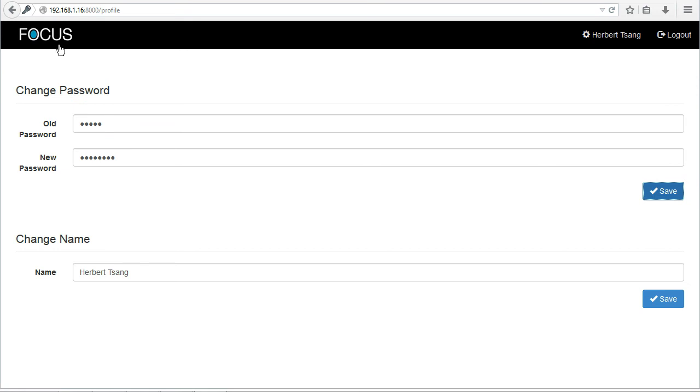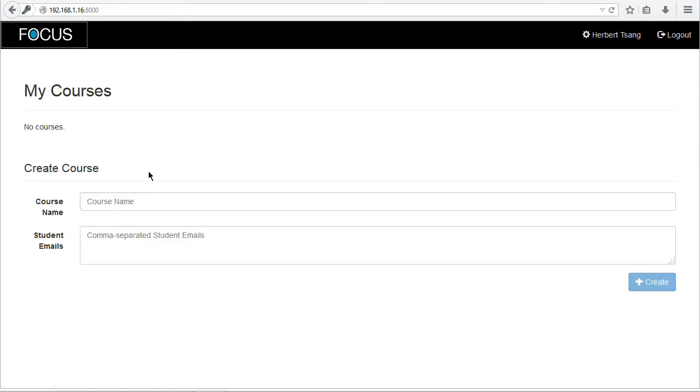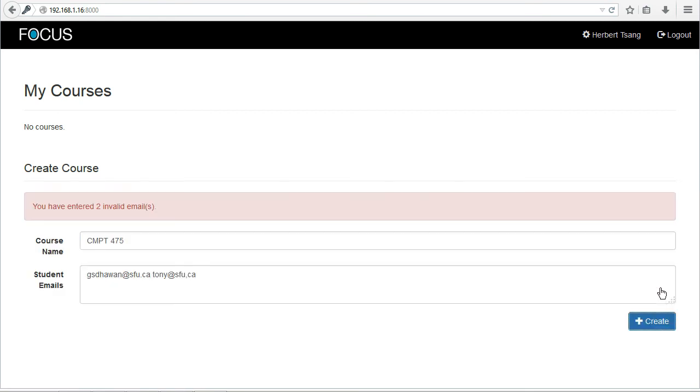So let's go back to the main page now, and let's create a course, Computing 475, and let's enter a list of students. So there's our default student here, and let's enter a second one, Tony@sfu.ca. Oh no, so as you can see, I've made a mistake in my input when I was entering the list of students, and it tells me that.